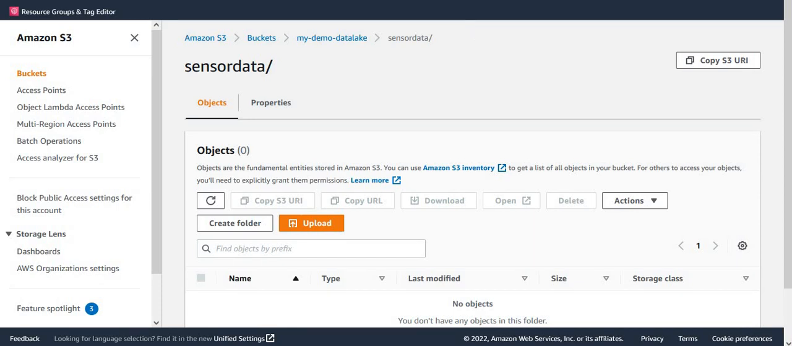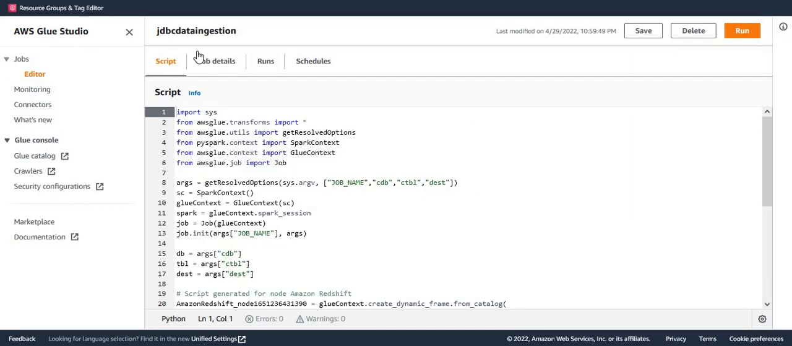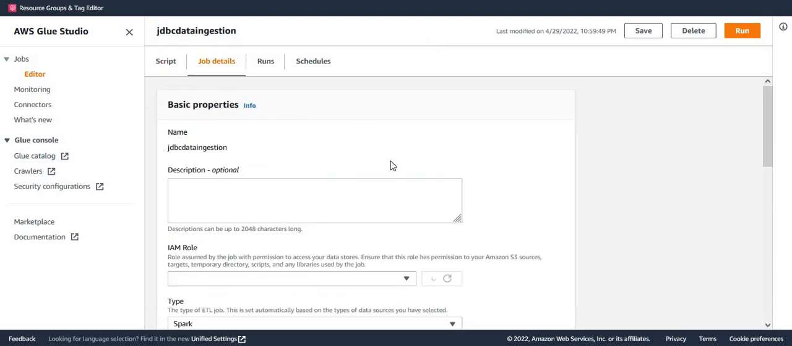Now come to the Glue job. So this is my Glue job. I'm calling it JDBC data ingestion. This is a single, standard Glue job which I'm going to use. The first thing I want to show you is the job details.